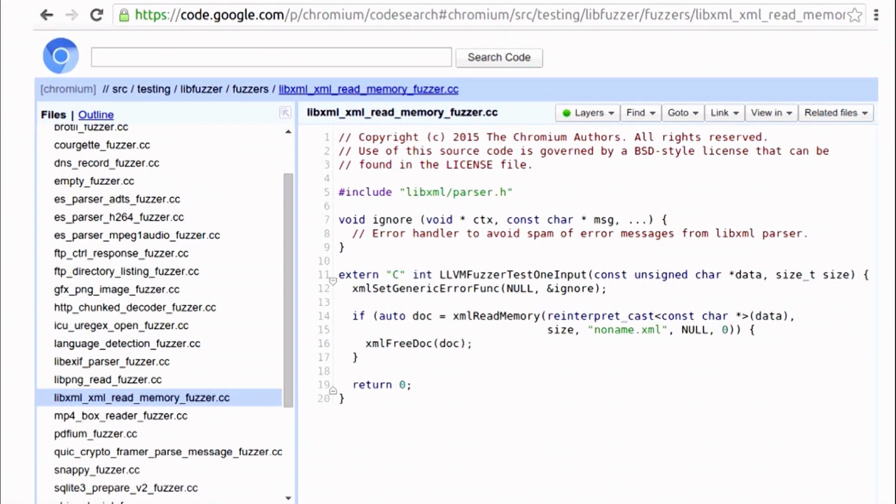This is a screenshot of code search of the Chromium project, all public, all open source. And we're trying to add fuzzers for every interesting API that Chromium uses. That includes the Chromium proper APIs, and the APIs from third parties that Chromium uses.